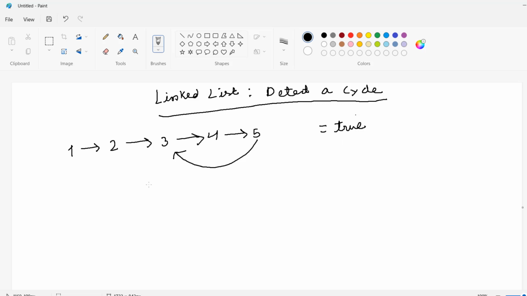But if a linked list does not have any cyclic format, in that scenario we will return false. For example, here you can see that in this linked list, there is no cycle. After 1, there is no node, so the next is a null position. So here the output will be false. So this is our problem.